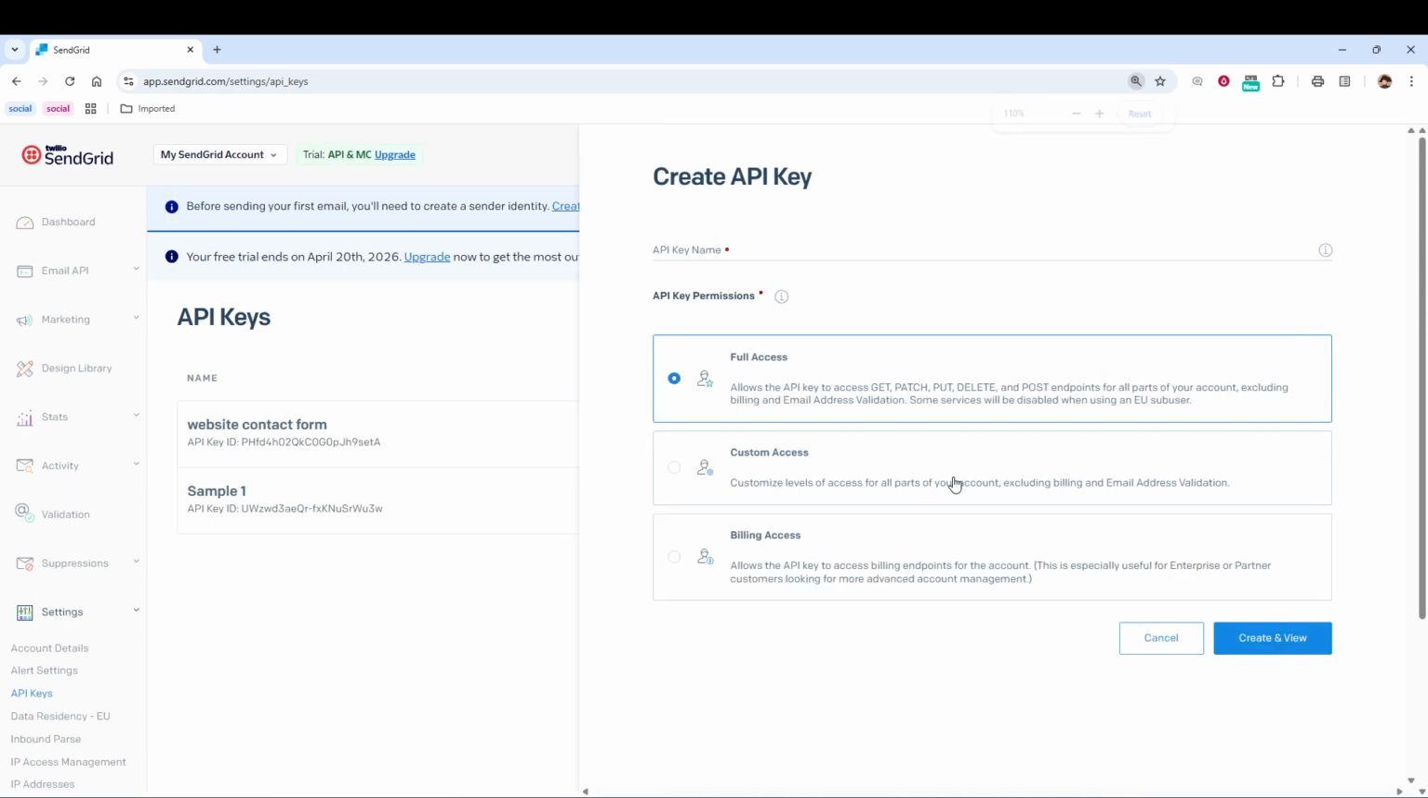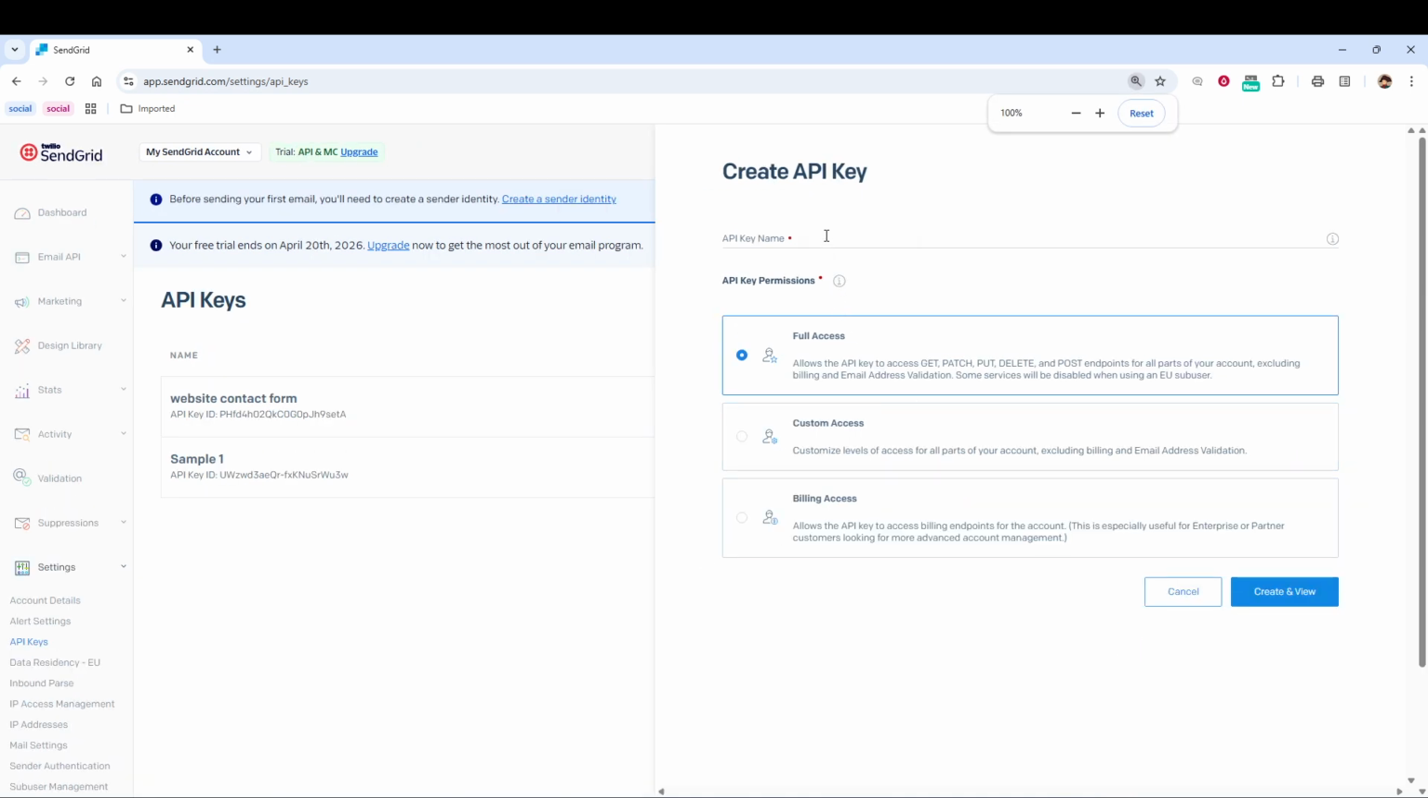The first thing you'll need to do is give your key a name. In the API Key name field, type something descriptive that clearly tells you what this key will be used for. For example, you might name it Website Contact Form or Marketing Emails. The goal is to make it easy to recognize later, especially if you end up creating multiple keys for different projects or environments. Next, you'll choose the permissions for this API key.